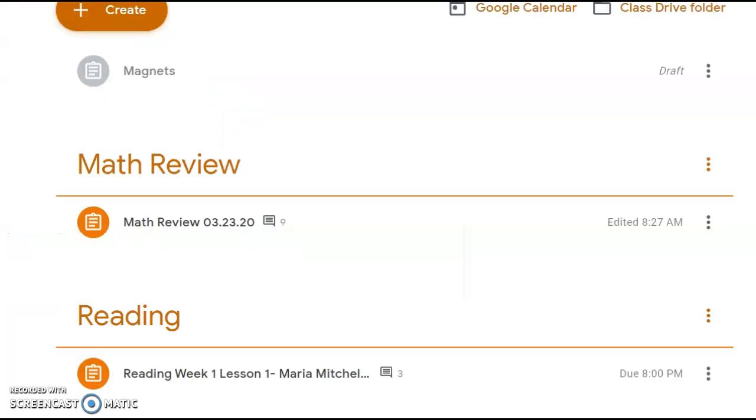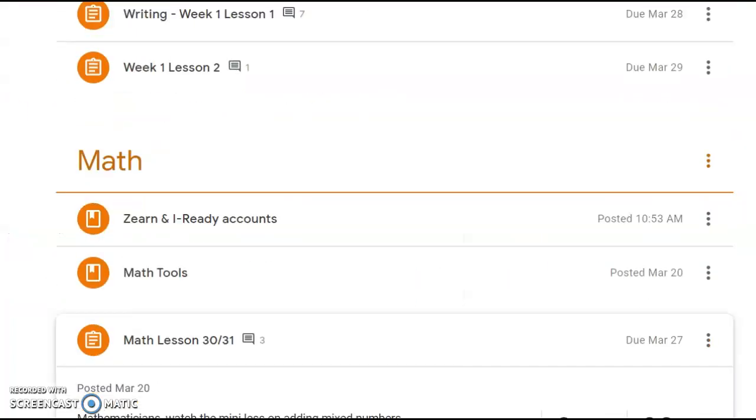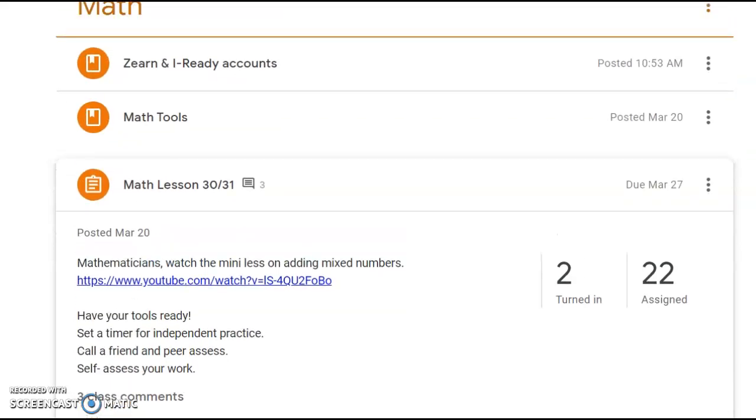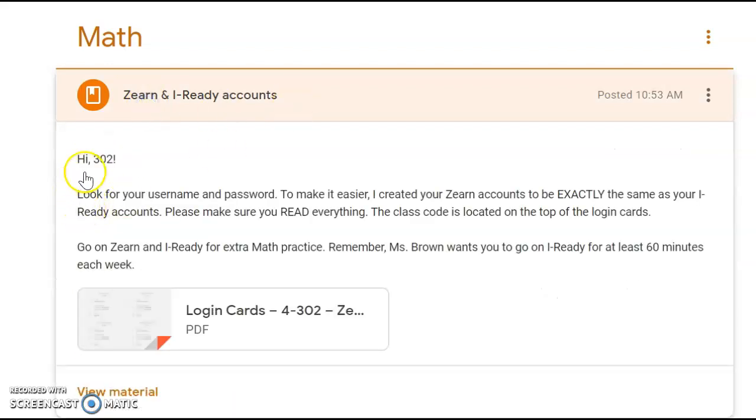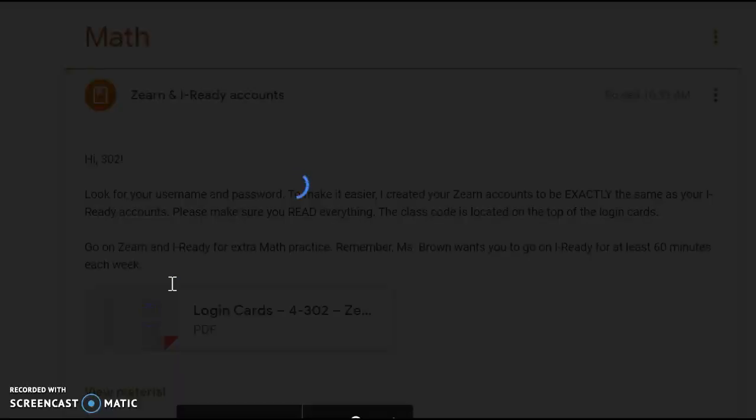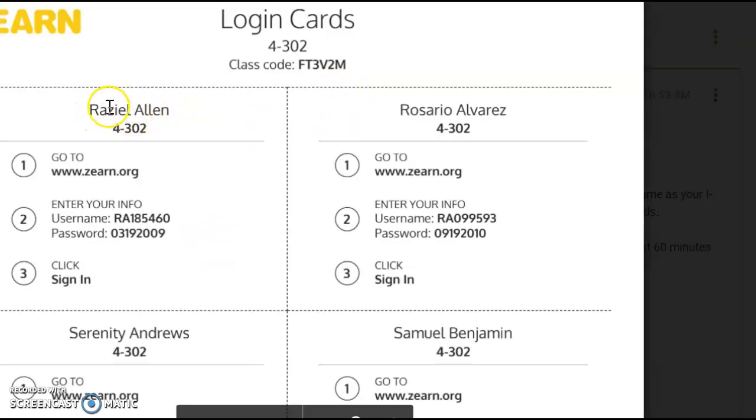If not, if the assignment says go on Zern or iReady, then you're going to go back to the classwork section, go to math, and click on Zern and iReady accounts. So Miss Ma spent a lot of time creating your Zern accounts to be exactly the same as your iReady account. So when you go on Zern, when you click on the PDF, you're going to look for your name. So for example, Raziel Allen.